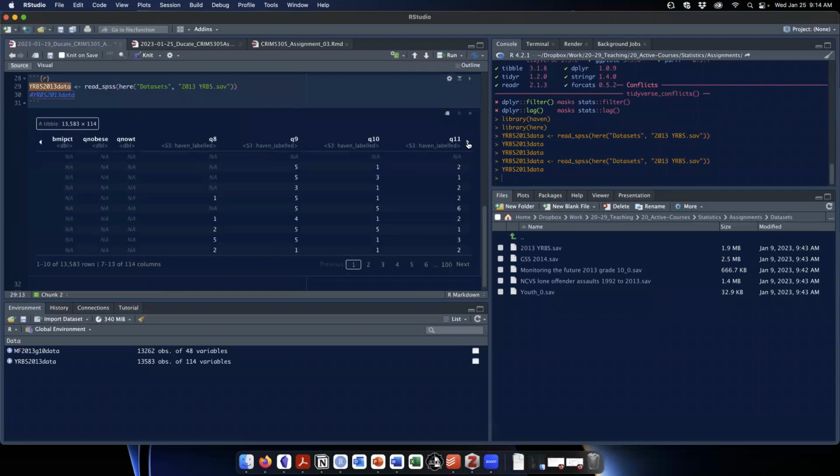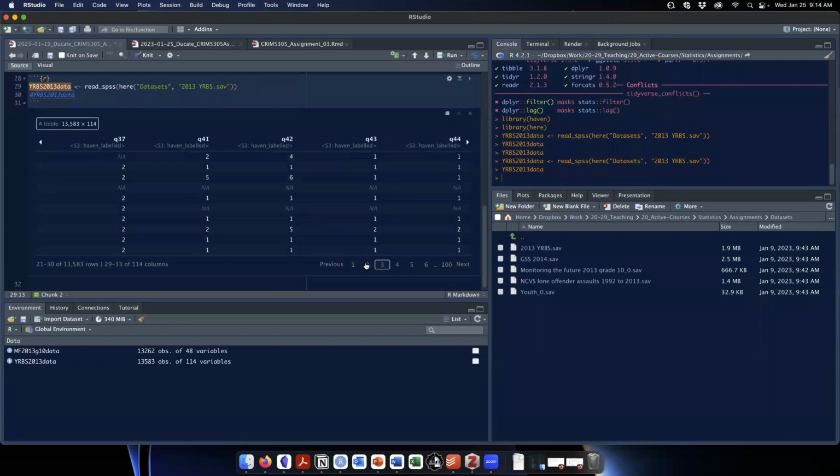Well, we can take a look. We can scroll through. There's some things and stuff. This scrolls through the columns. This scrolls through rows. Notice that we have whole bunches of rows. So we have 114 columns, and each column corresponds to a variable. And then we have 13,583 rows. Each row corresponds to a person.